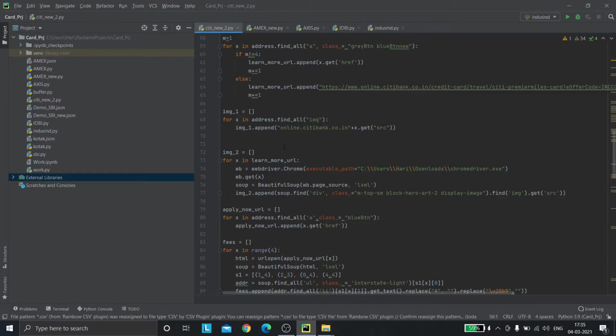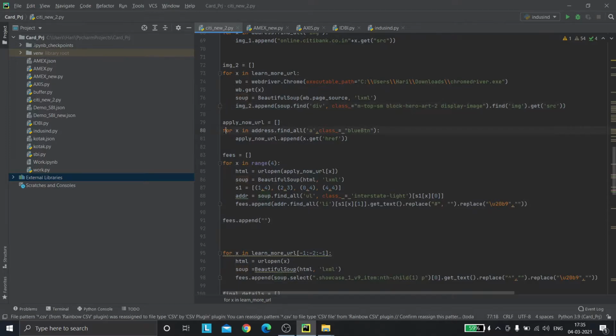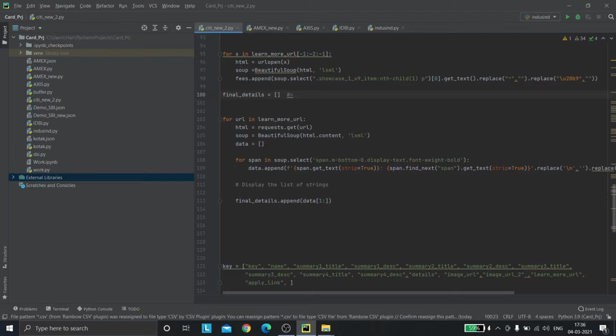There are two images for each card, so I've declared two empty lists, image_1 and image_2, and using the respective for loops, I'm appending those links to the respective lists. Then I've declared the apply now URL list, and using a for loop again, I'm appending all the apply now URLs, and the same is done for the fees as well. Over here I have declared a final_details list that is going to store all the details of the cards.